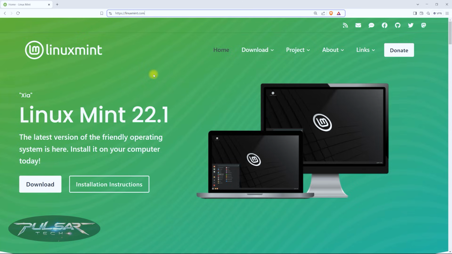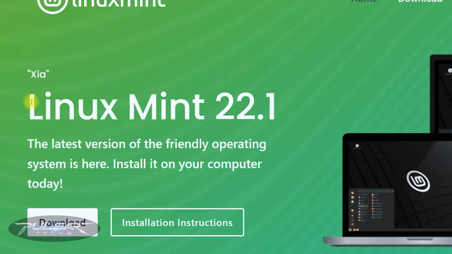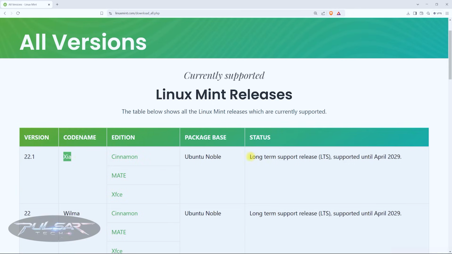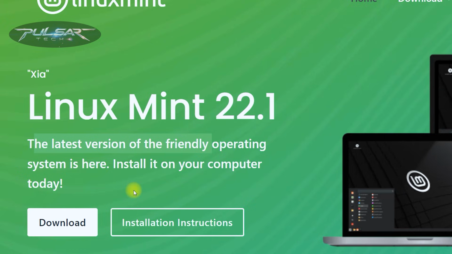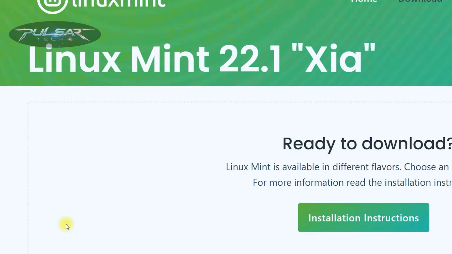After you get to linuxmint.com, it's gonna take you to the main page where it's gonna show you the current version of Linux Mint. Right now in January 2025, it is Linux Mint 22.1 Xia, and it is the latest version. It is a long-term support release supported until April 2029, which is really good. So to download it, you just gotta click on this download button over here.